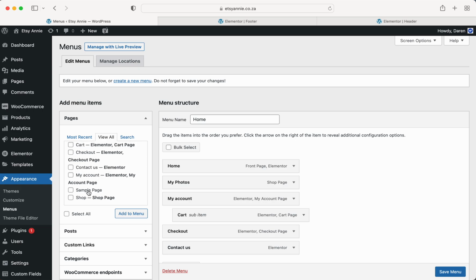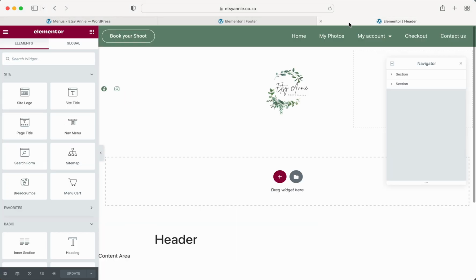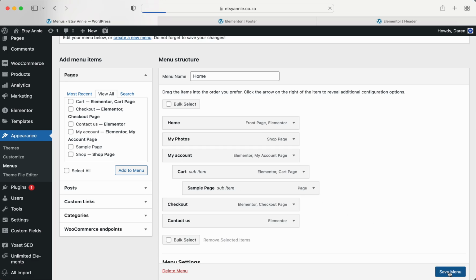So let's add the sample. You're going to click on sample and go add to menu. And there we go. Now, if I just leave it like that, that's what we call a top level menu. So that will become like this. See this drop down where it says cart? If we go back to it, that is making it a drop down underneath. If I wanted to make a drop down of a drop down, I would do this. We would click save menu.